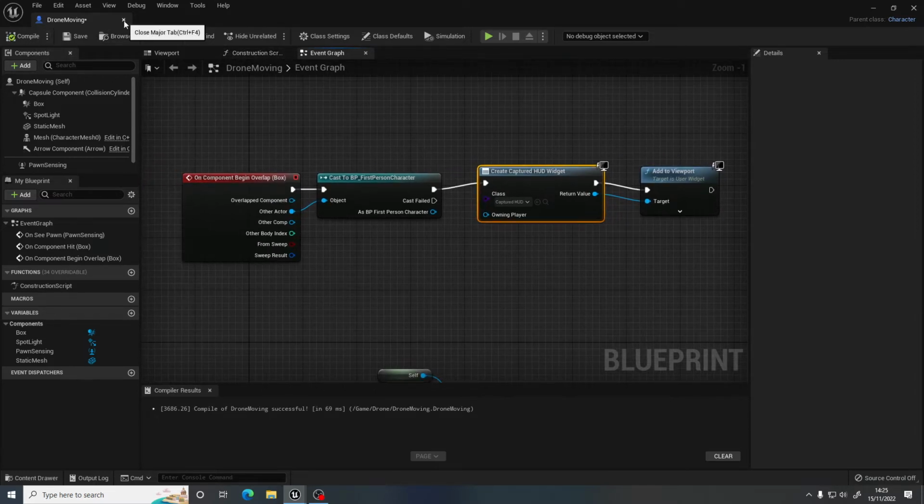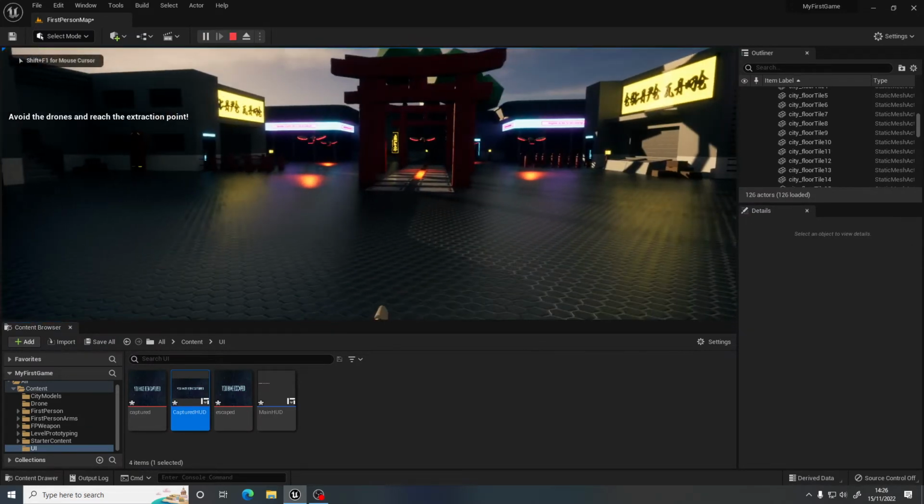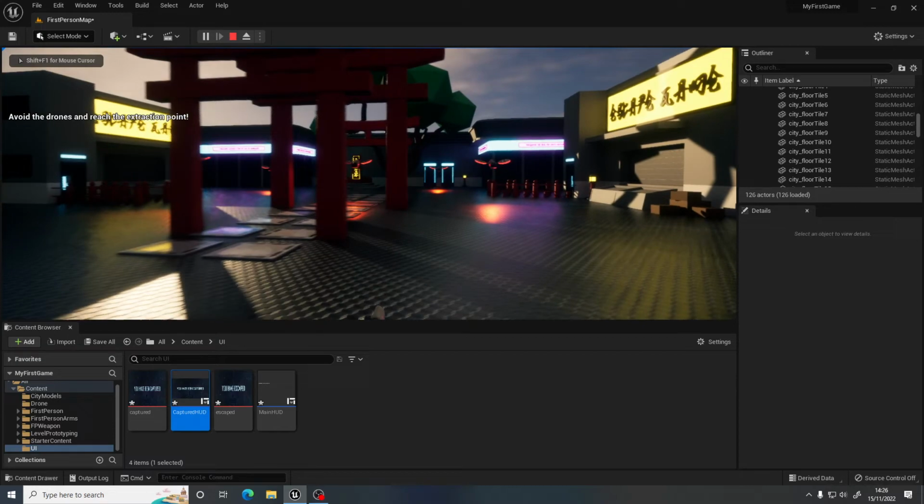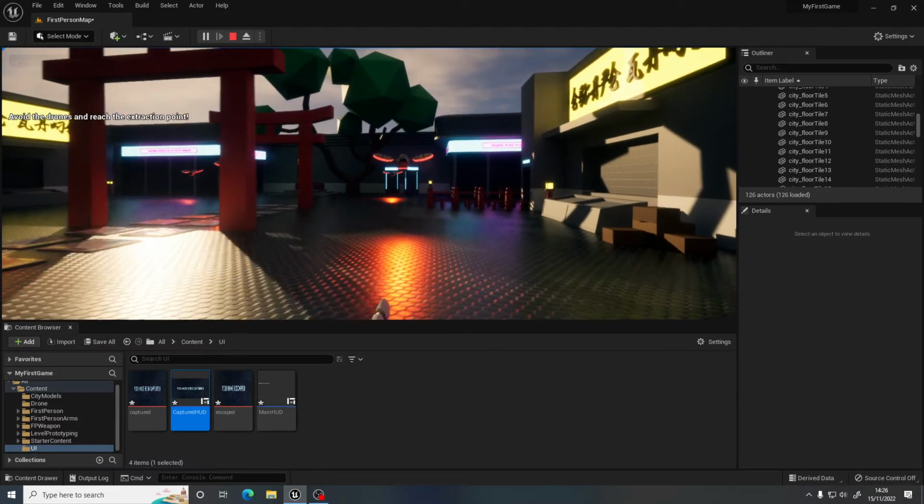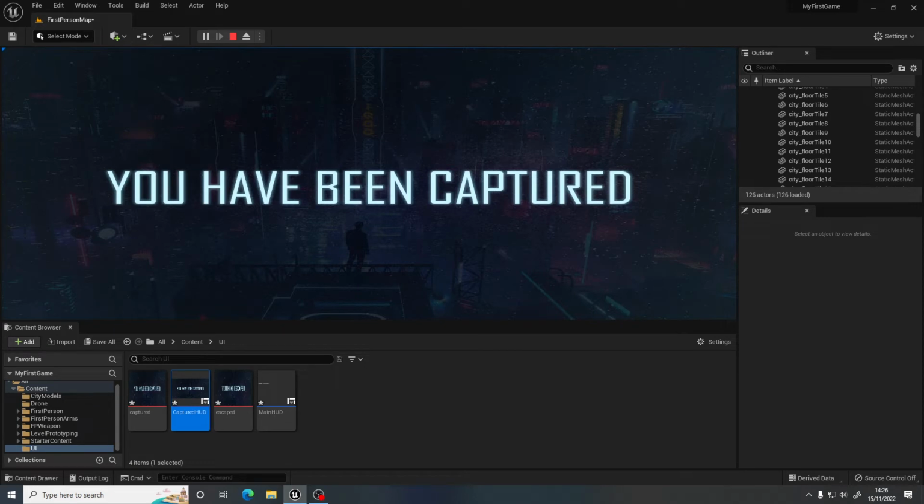Okay. Now let's test that out. So if you push play now, let's just allow ourselves to be captured by one of the drones. Boom. So it says you've been captured. Obviously, because I'm playing in super wide screen, it's all stretched.